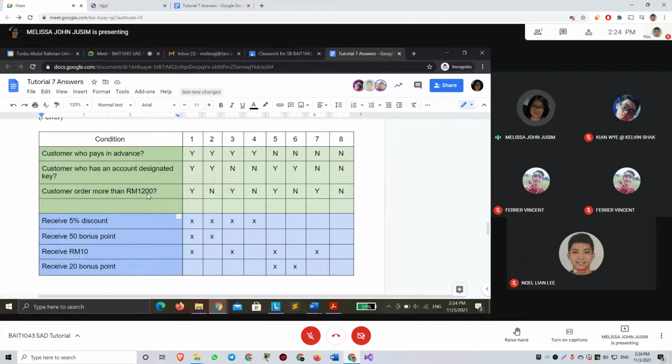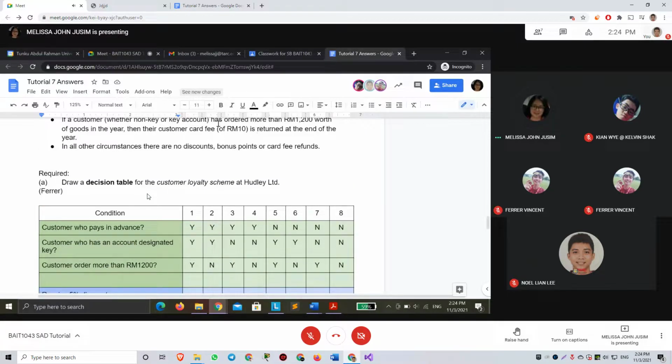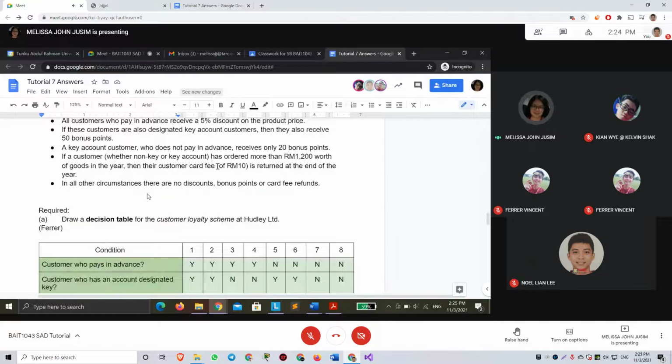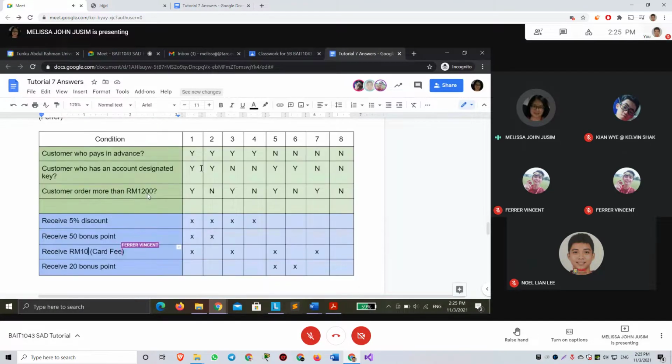Okay, let's see your action. Receive 5% discount. Okay, correct. Receive 50 bonus points. Correct. Receive 20 bonus point is here. Oh, there is one more missing here. Farah, can you add in one more? Receive 10 ringgit. Perhaps you can rename it: receive 10 ringgit, inside bracket, card fee. Not receive, return. No, card fee. Rename it to card fee.